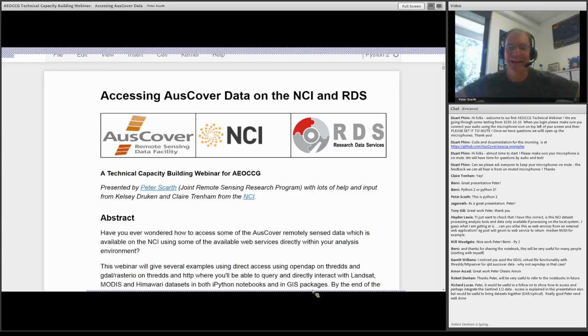I just want to check that I have this correct. Is this NCI dataset processing, analysis tools and data only available for processing on the local system? No. The NCI, if you log in through the virtual desktop environment, will provide all the tools to process. Many of the Python packages will be there when you start, and you can install packages into your local area. But can you utilize this as web services from an external web application?